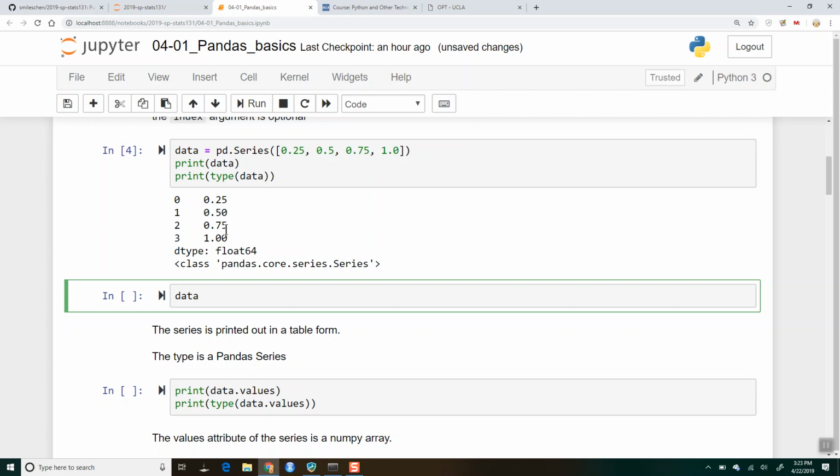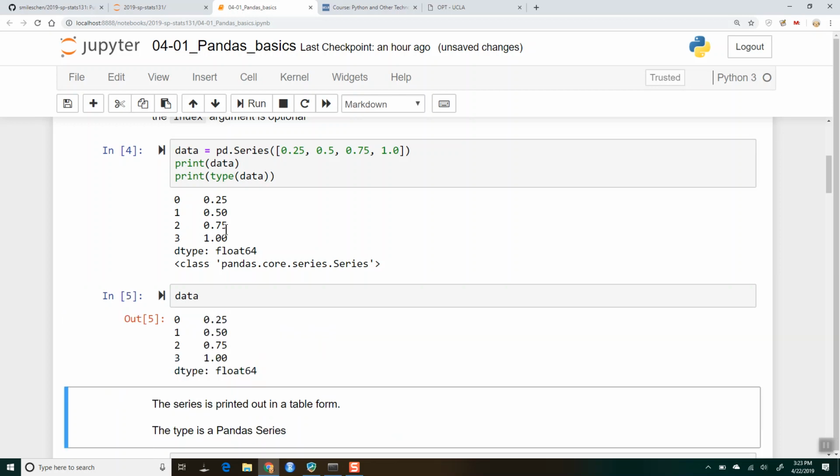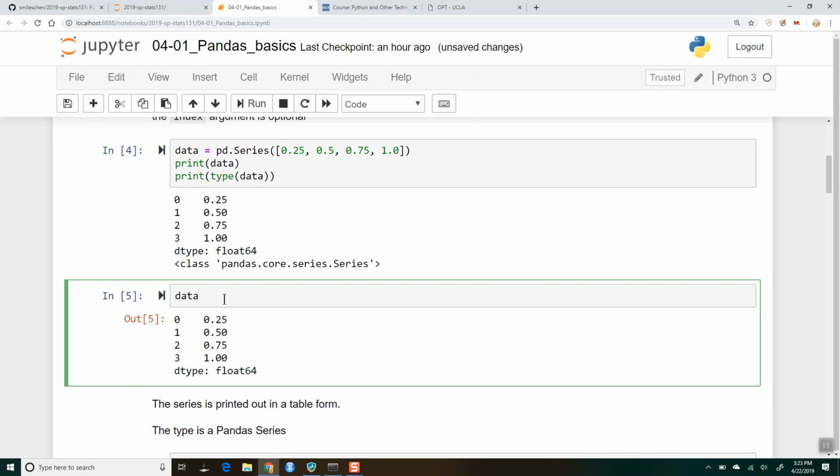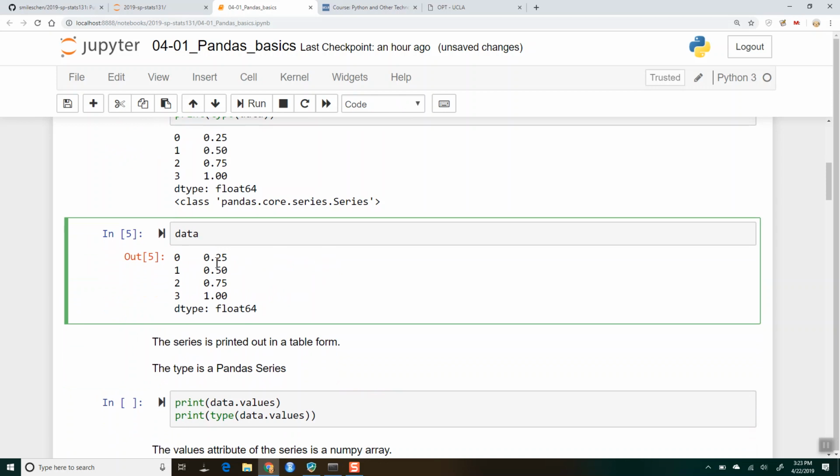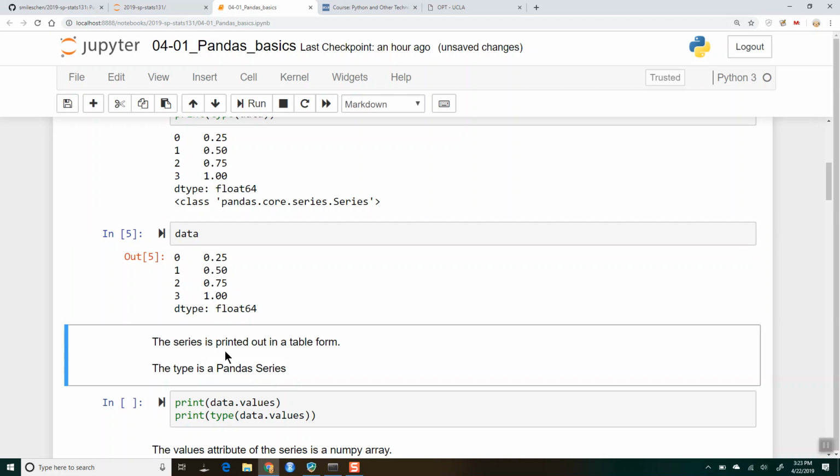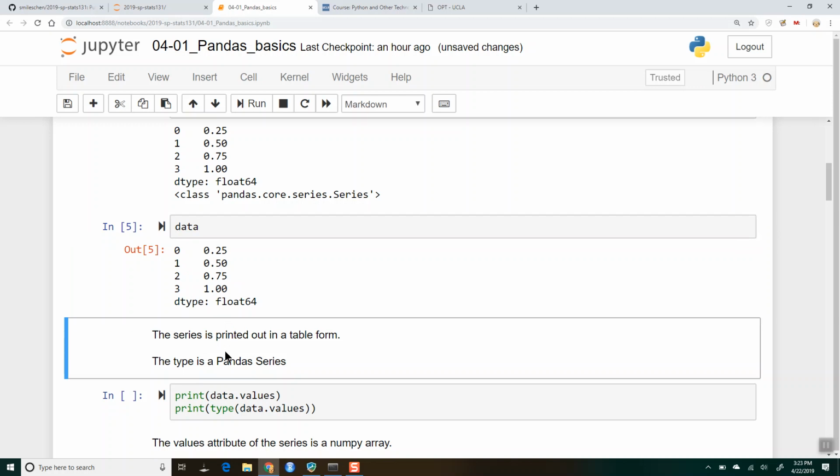In Jupyter, when you create a Jupyter notebook, if you just call the object itself, the series will just appear like this. So when you just type out data and call the object itself, it appears like this.